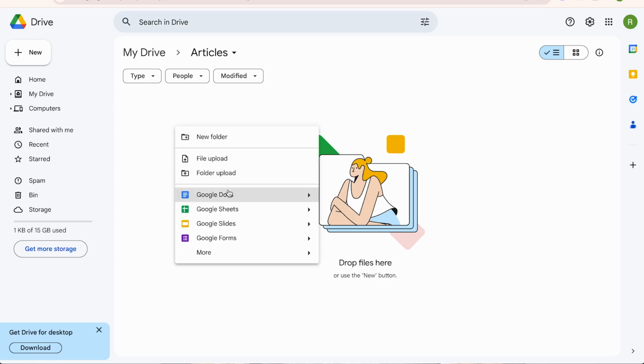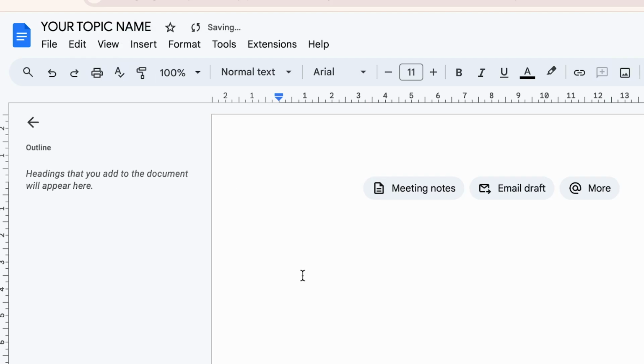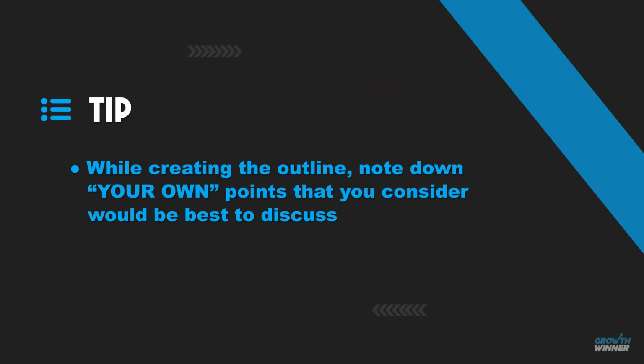So, the first step is to create a blank document and name it as your topic outline. Before I share any approach, here's the tip. While creating the outline, note down your own points that you consider would be the best to discuss, provided you know about the topic you are writing about.